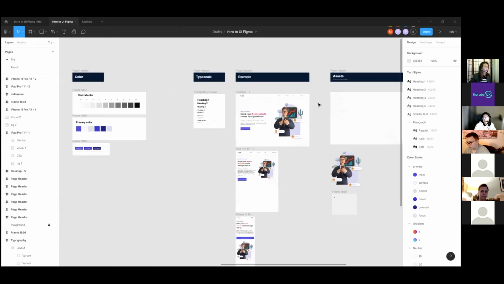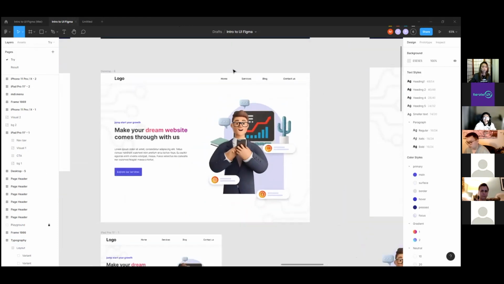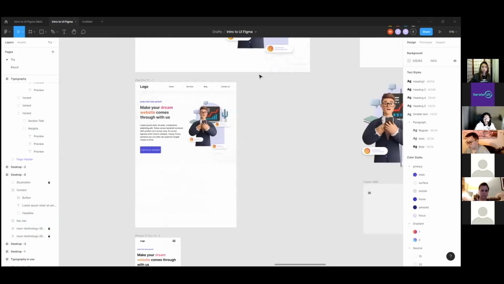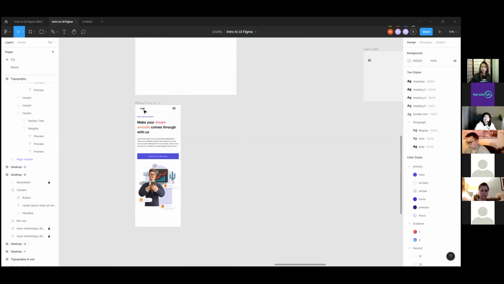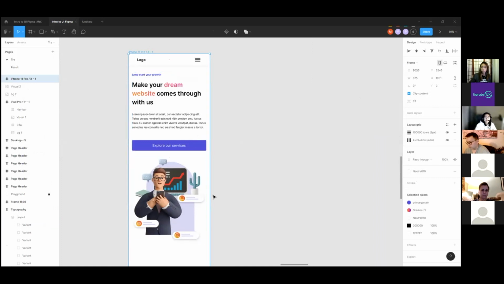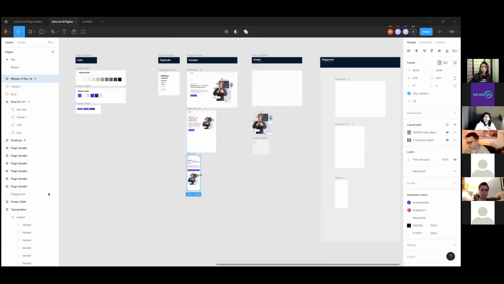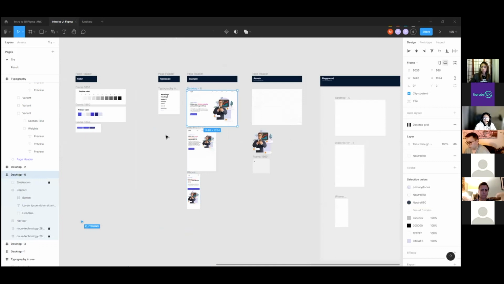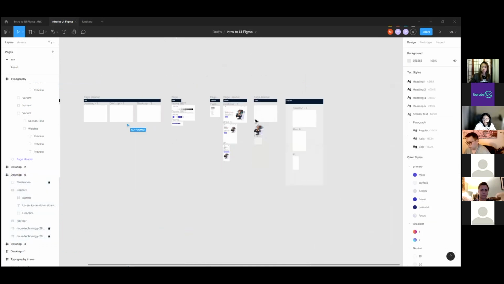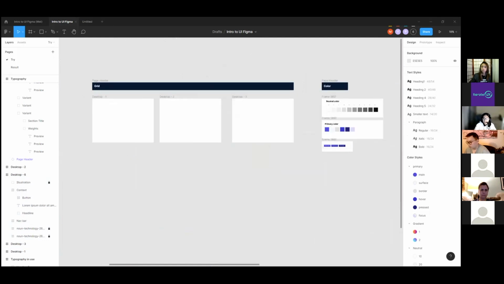We're going to make this simple landing page today, and we're going to make it responsive. So we can make it for iPad, and then, of course, we're going to make it for mobile. I'm going to show you step by step how I usually design in Figma.